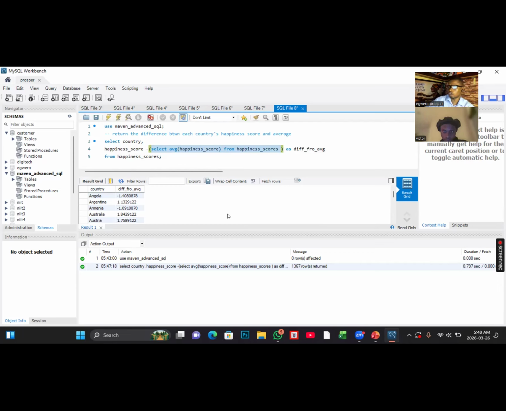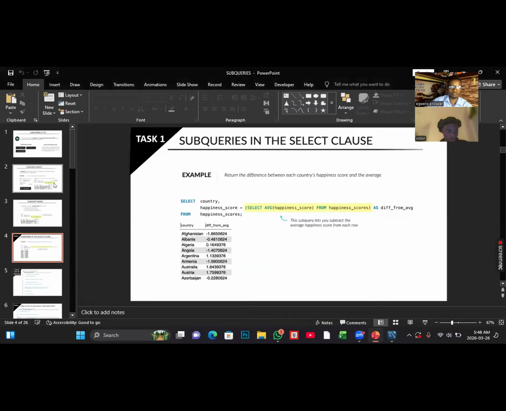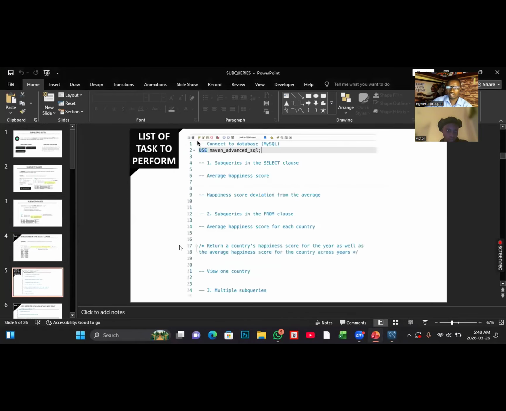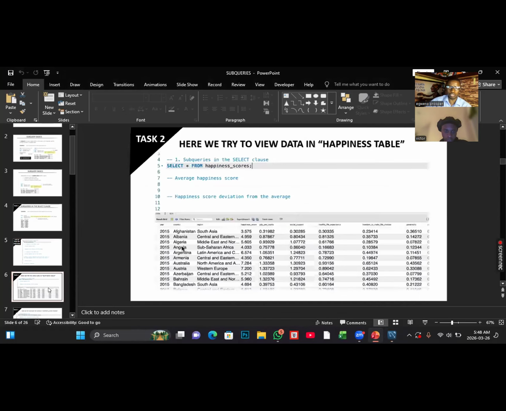Right. So now we have some tasks that we want to look at. Let me go to my slide and present them so that you see what we're working at now. This is where we want to start illustrating how we can use subquery with the select clause, and how we can use subquery with the from clause, like I highlighted before. So we have all these tasks before us. Let's see how we can implement them one after the other.